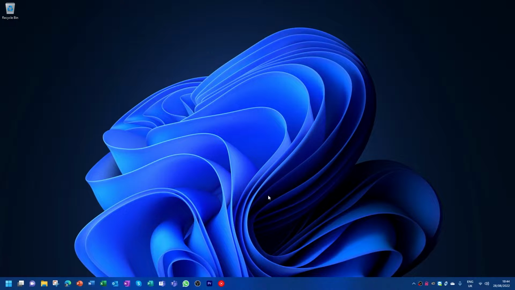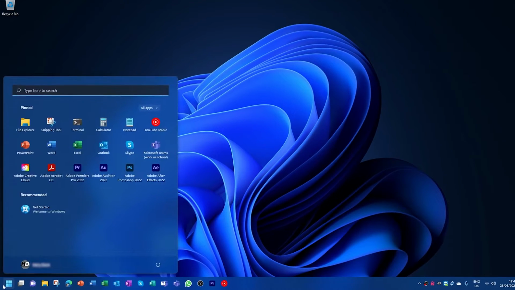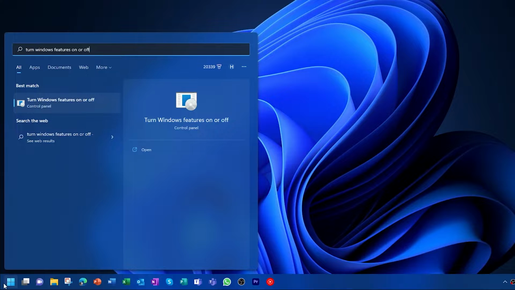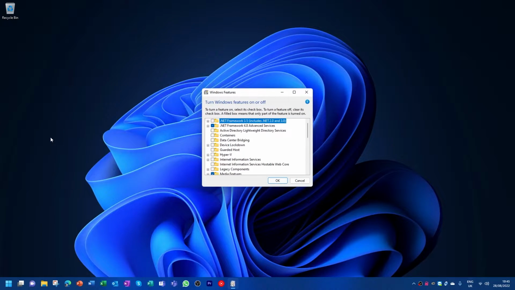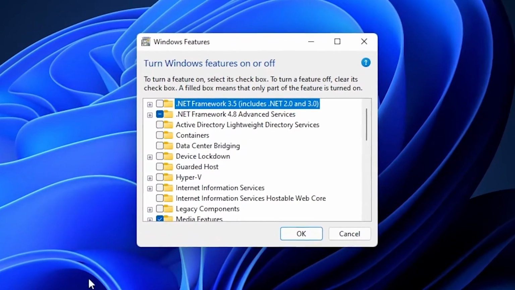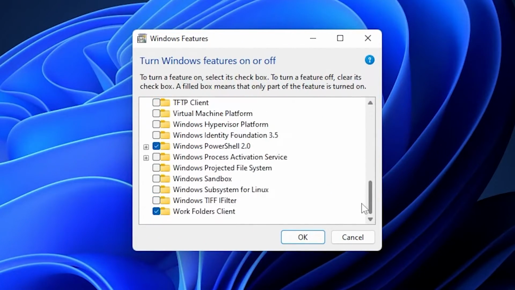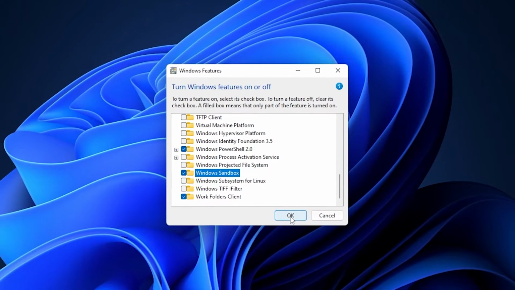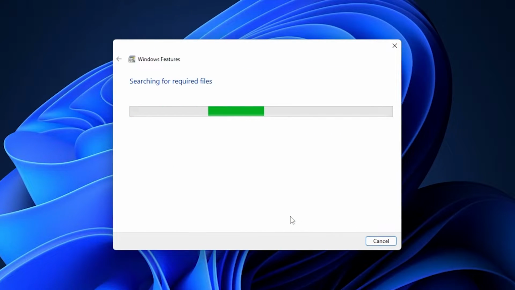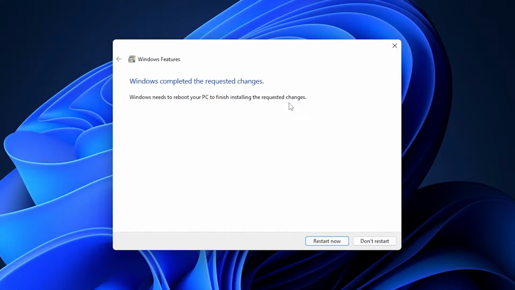needed. Let's get started. To turn on the Windows Sandbox, go to your Start menu and type Turn Windows Features on or off. Open this and it will bring up this dialog. What you then want to do is scroll to the bottom and check the option for Windows Sandbox. Then check OK. Windows will search for the files and then it needs to restart. Restart your system.